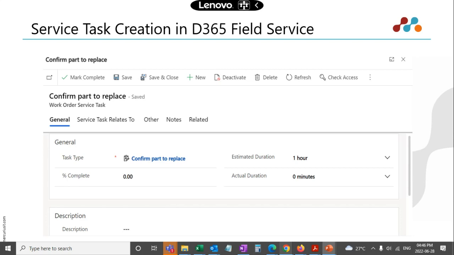As part of incident types, there will be n number of service tasks so that the technician can open the service task and get an idea about what are the exact steps that they need to perform and what is the sequence in which he needs to perform those steps.